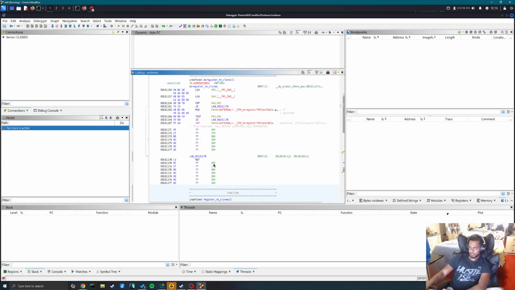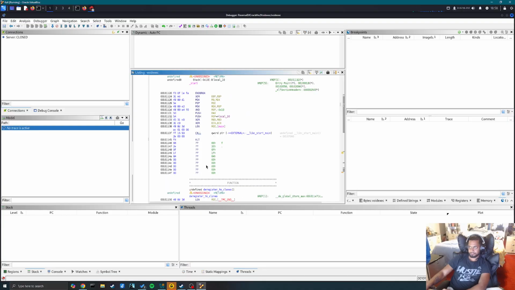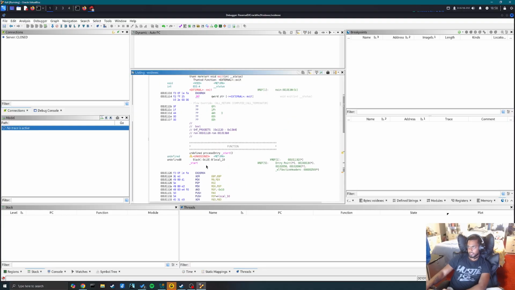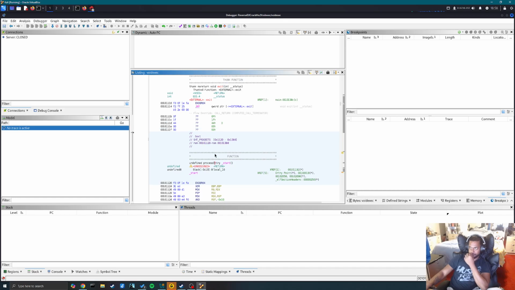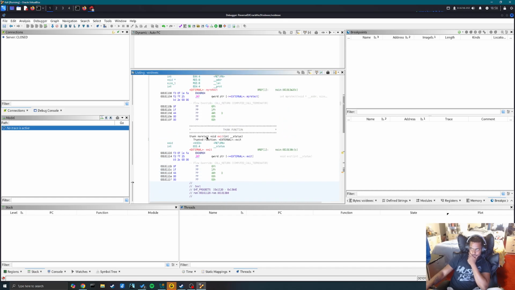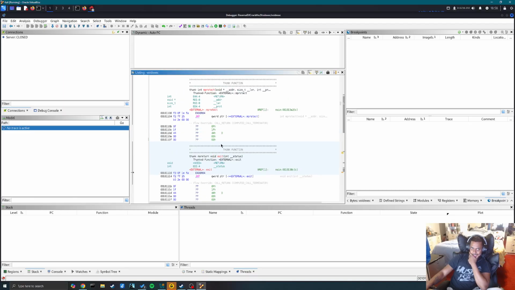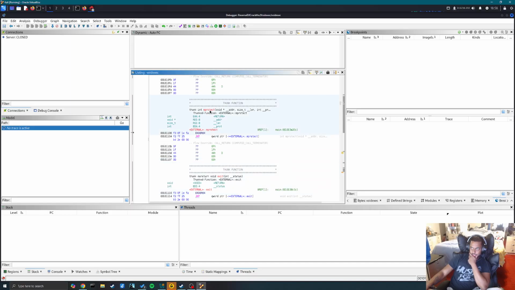I don't like that it's not showing me any functions on the left, but I suppose I'll just analyze it. Process entry. Thunk no return void exit. Thunk int m protect.